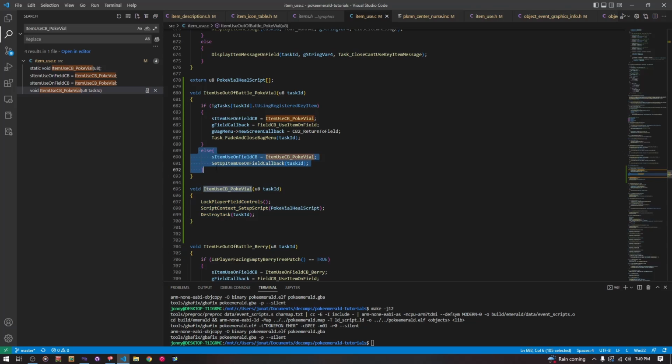Now, this else block, if we are using a registered item, we are just going to set the item to be used, and then we're going to set up item use on field callback. Now this is just going to automatically call. We probably don't even need to do it this way. We can probably just call it directly, but it doesn't matter. I'm pretty sure I just copied some code in some way or another to have this work. Again, it's more than likely redundant, but the point is not the code itself.